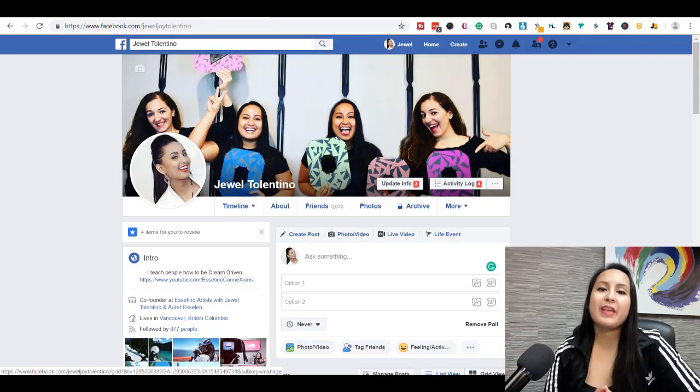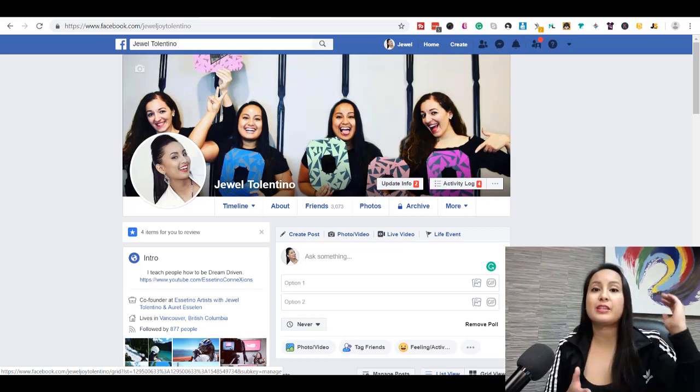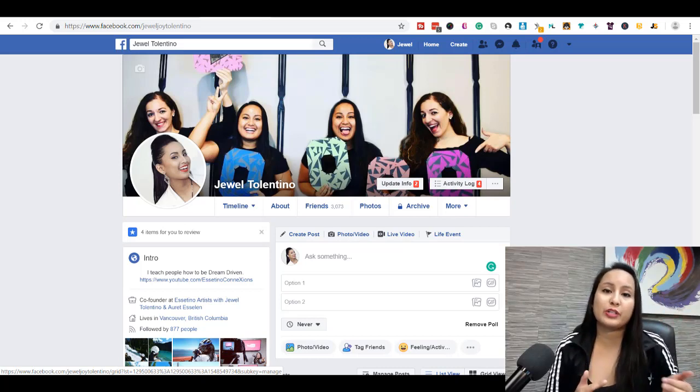So that is it. That is how you create a poll on Facebook. As you can see, there are different options in the Facebook groups and on your Facebook profile.